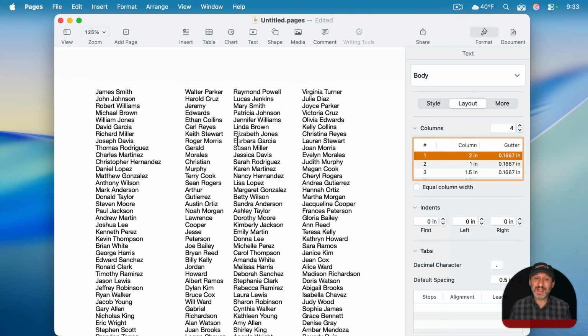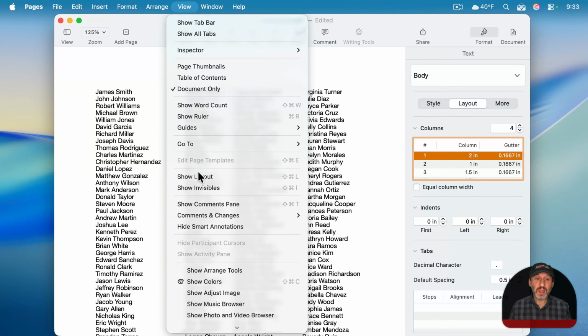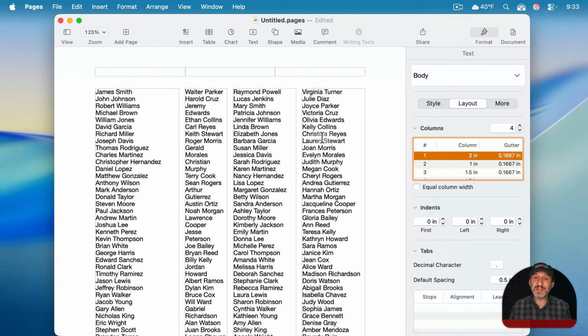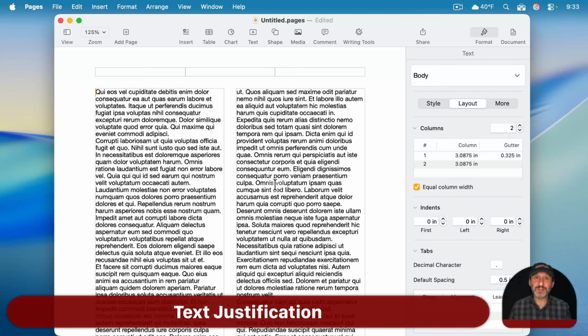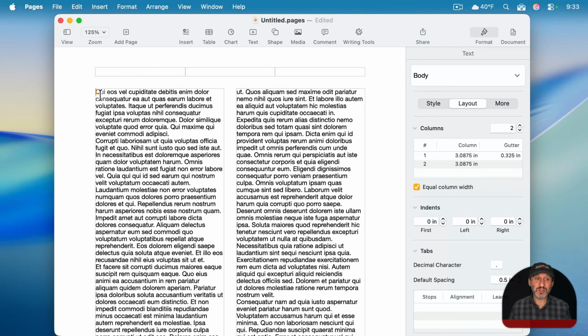If you want to see exactly what's going on with the columns and gutters, you can go to View and then Show Layout. And then you can see clearly outlined here each column and the gutters between them. Let's go back here to the regular text and look at justification. Everything here is left justified. So the left sides of the text line up on each column, but the right sides just end where the last word can fit on the line.